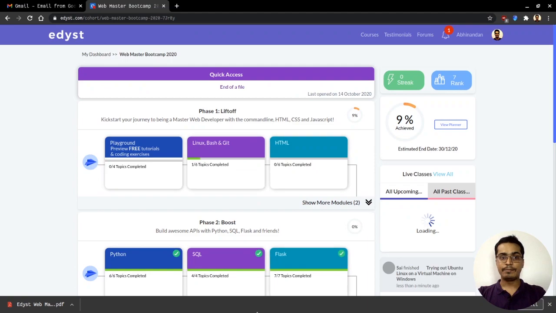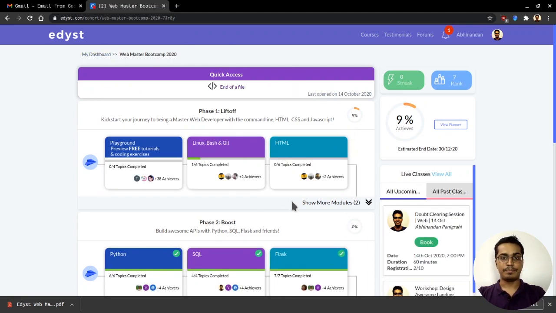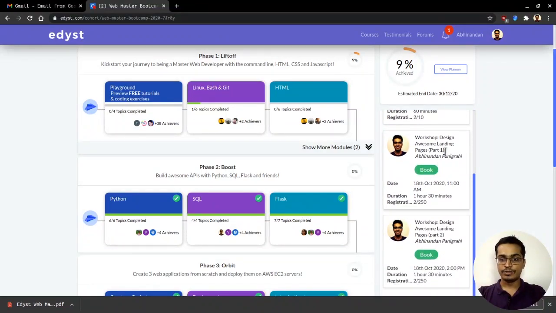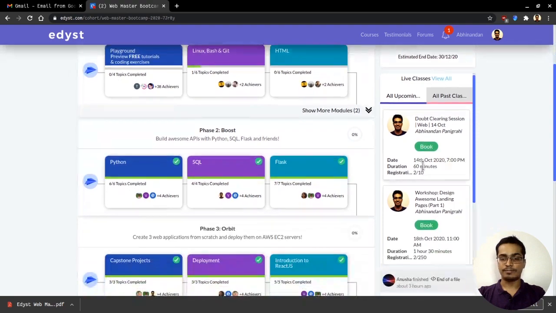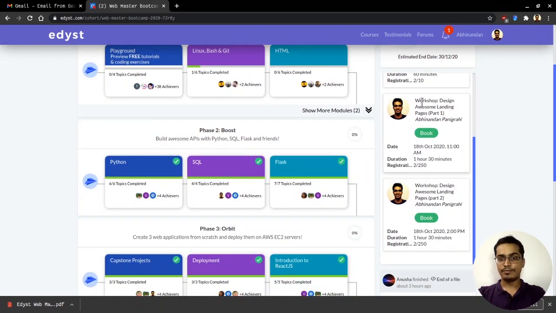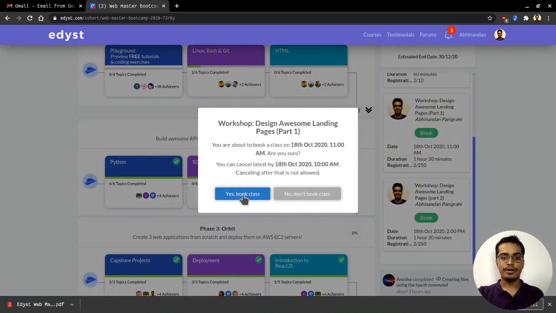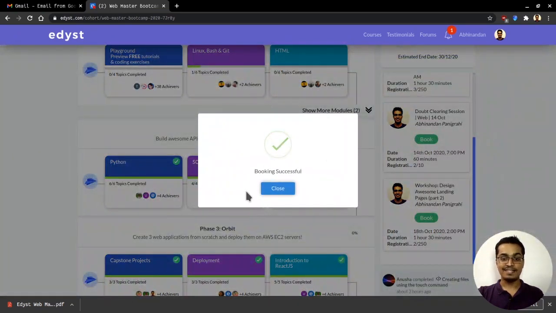It's going to take me to this Webmaster Bootcamp dashboard, my Edis dashboard. And over here, under this upcoming workshop section, you'll be able to see workshop Design Awesome Landing Pages part 1 and part 2. We're going to run this on Sunday in 2 parts. So we'll have a morning session and an afternoon session, about 1.5 hours each. So go ahead, click on book your class.